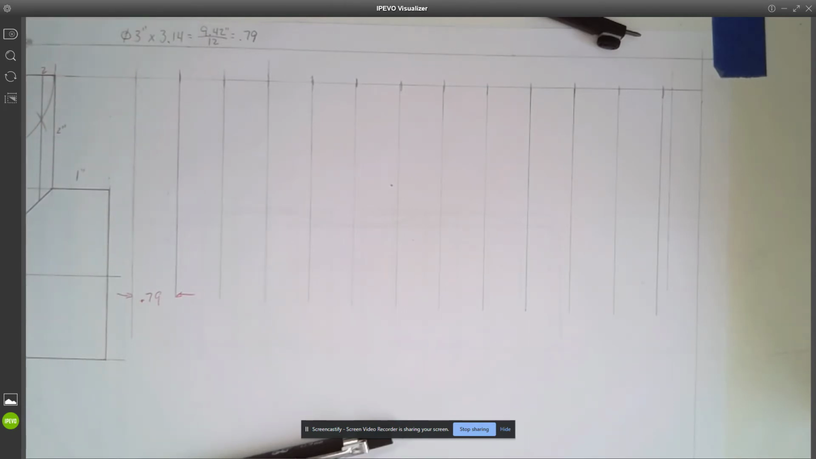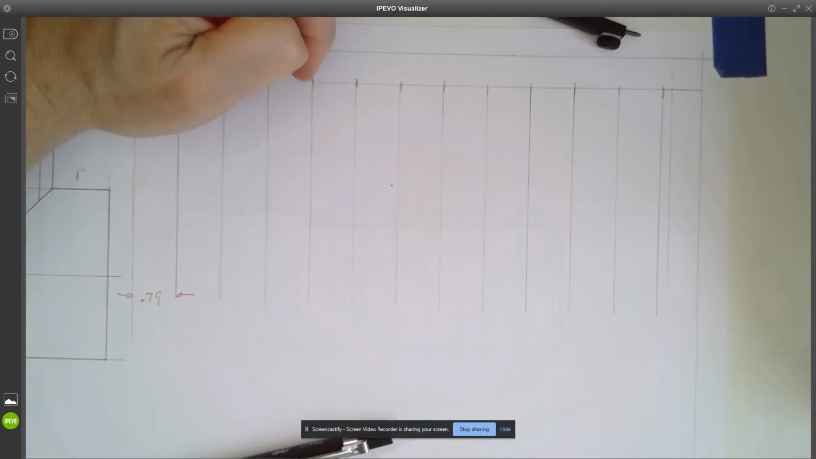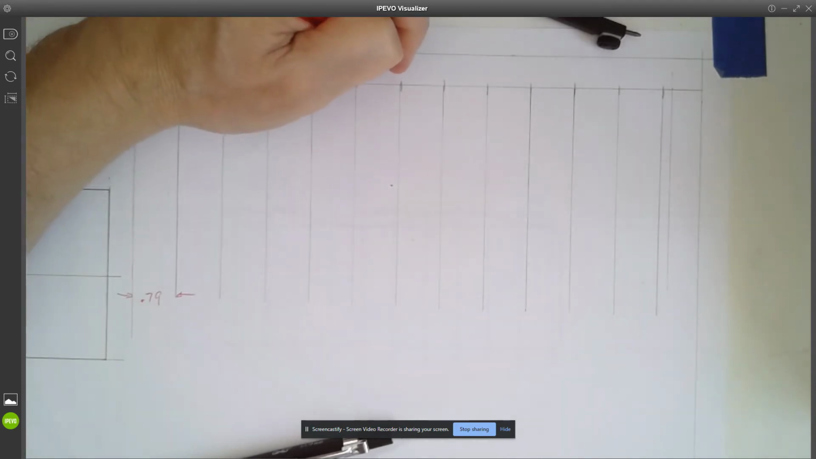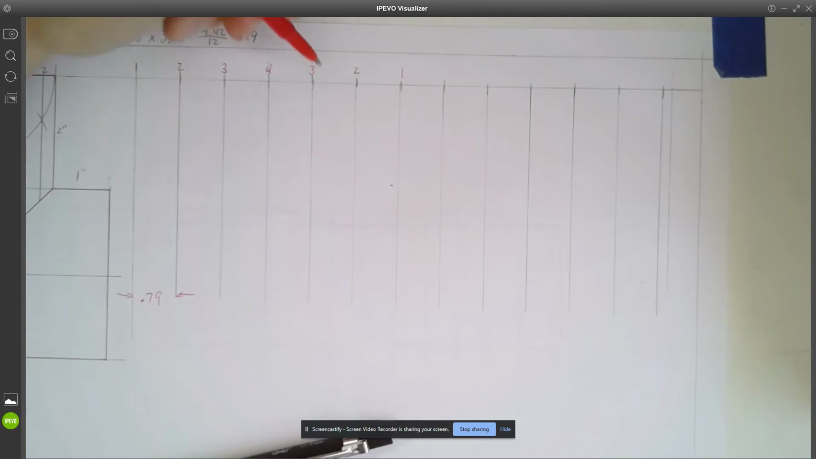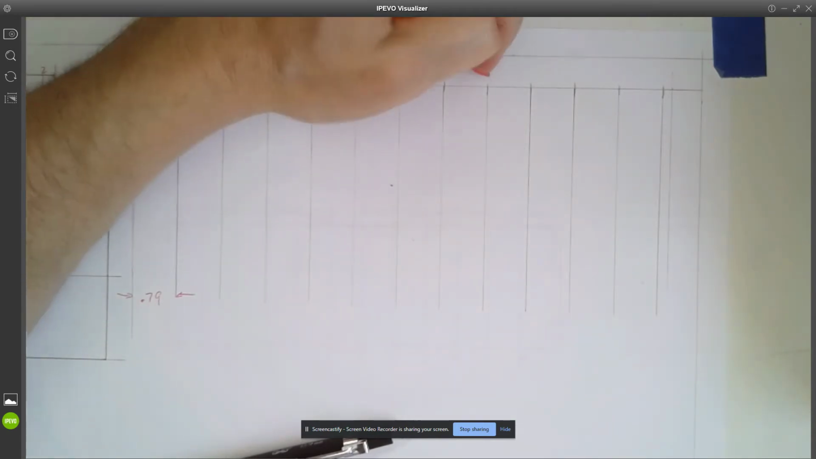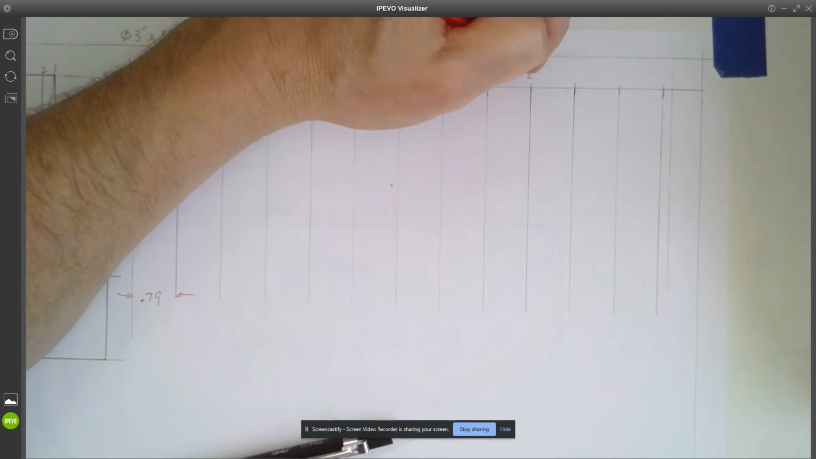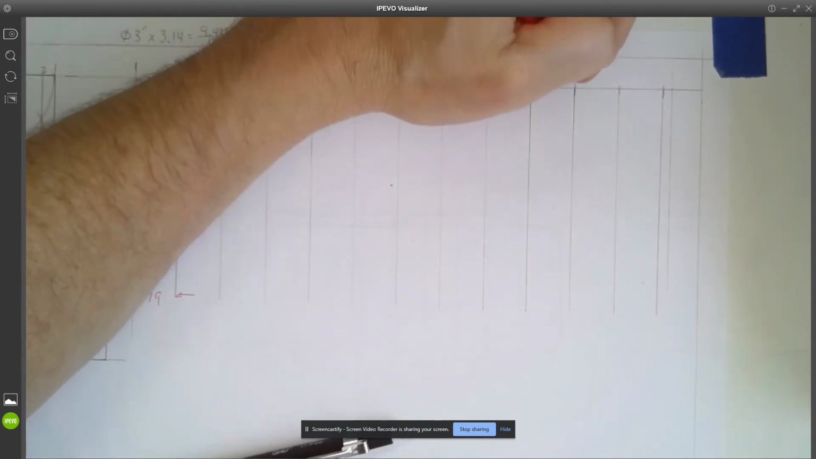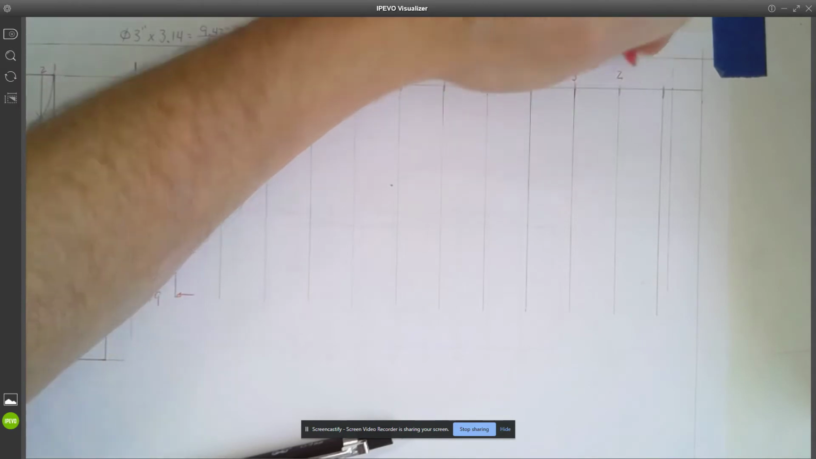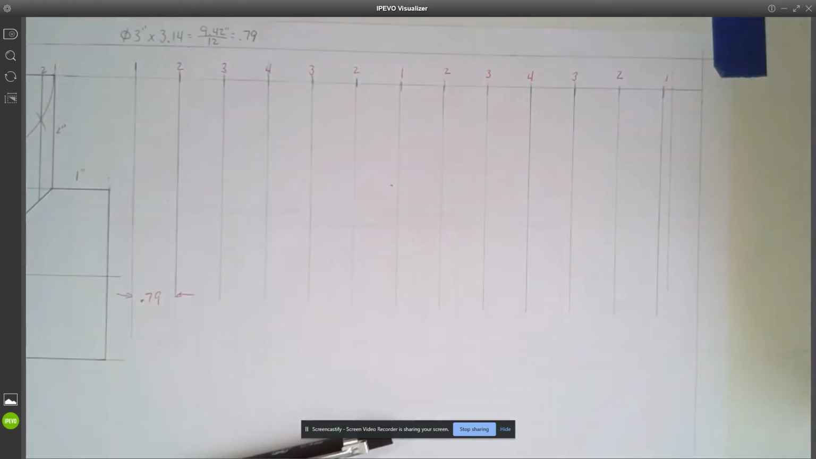So what we're going to do now is number across the top. And this is going to be number 1, 2, 3, 4. And then we're going to count down 3, 2, 1. And then it's going to go up 2, 3, 4. Then down again 3, 2, 1. So that's how you number that horizontal pattern development out.